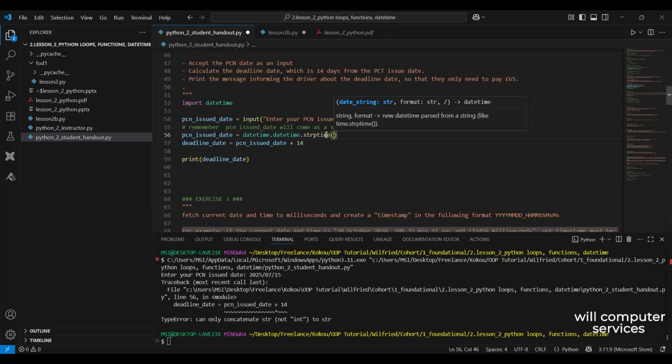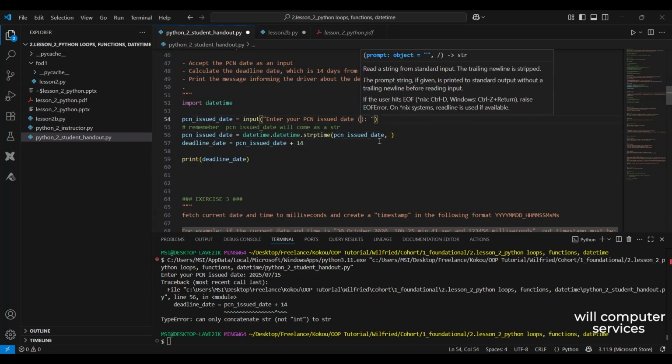With strptime, it takes two arguments: the date in string and the format. We already have the date in string. We don't know what format the user is going to enter the date, and how can we ensure that they enter it in the format that will work with our code? We got to specify that. So we have to put it in our prompt: enter your PCN issue date in this format.